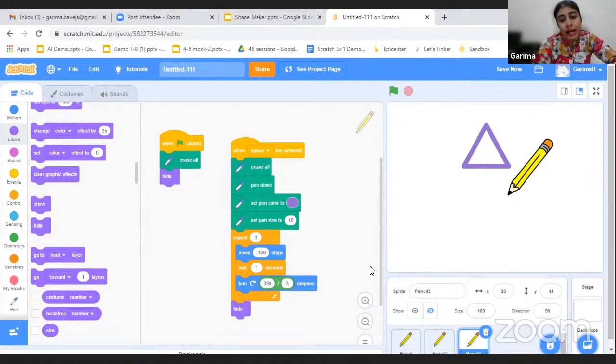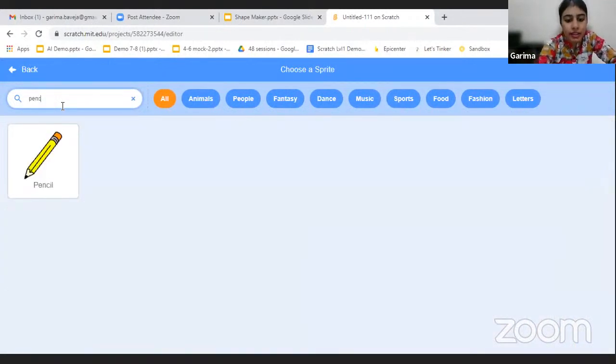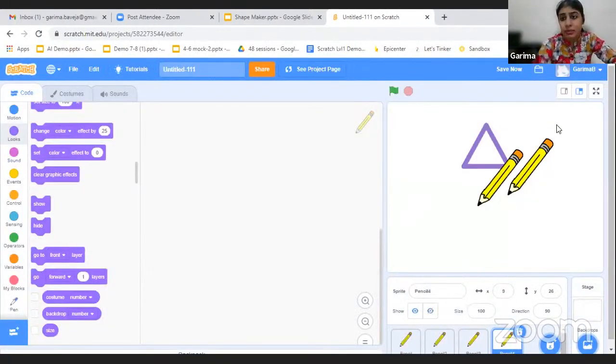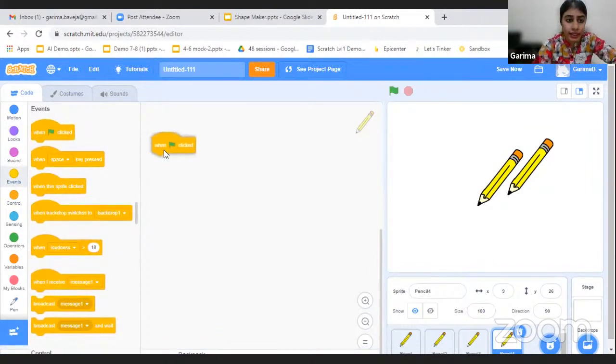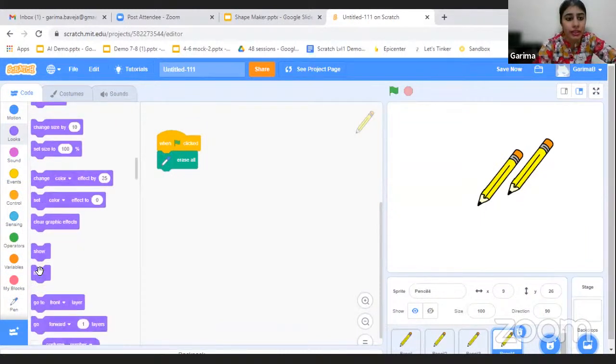Now I want one more thing. I want to draw a pentagon. Let's take a pencil again. This time I want it to hide. So I will click here when the green flag is clicked, erase everything, and I want it to hide. So I will click here and drag here the hide block.